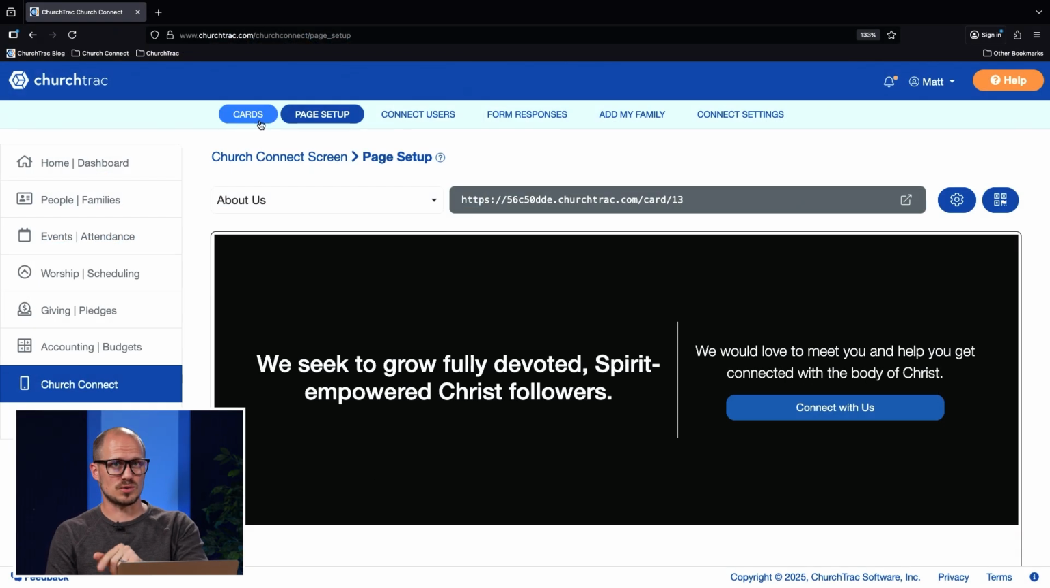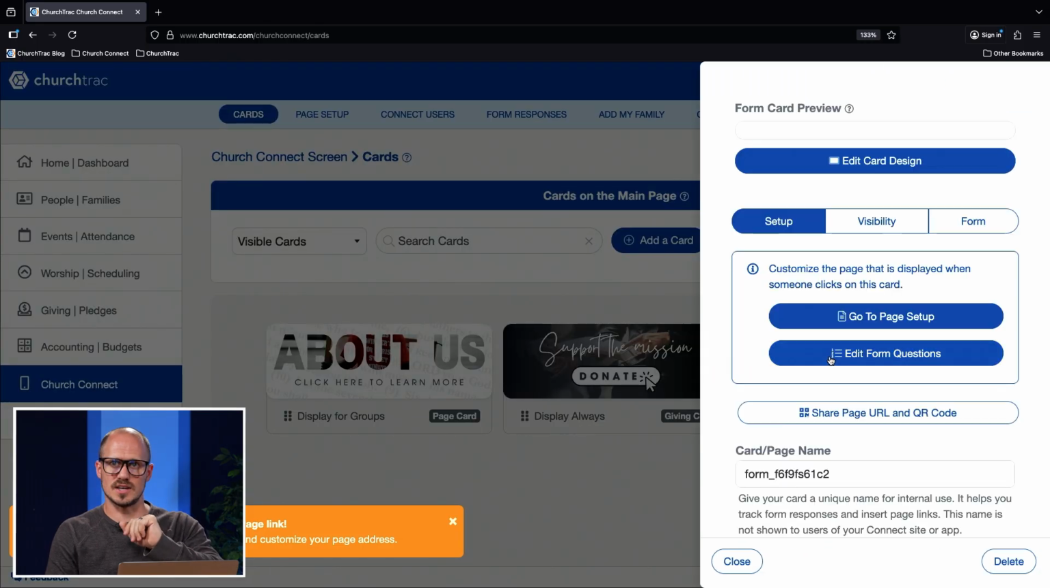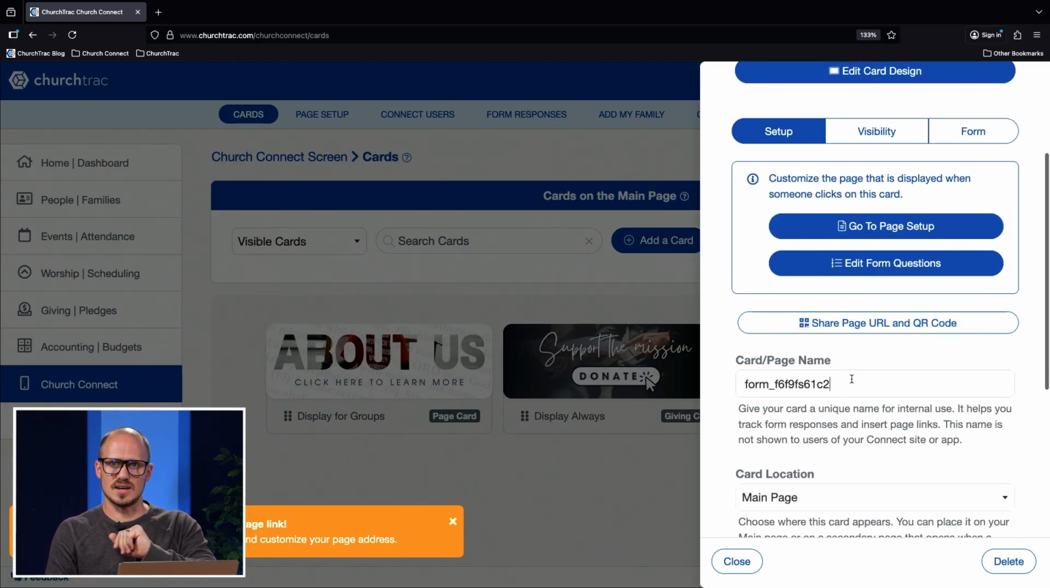If you forget to do so in real time, don't sweat it. Just go to the cards page, select the card that you need to update, and then give it a name really quickly here. So I can call this prayer requests, and I'm done. I just fixed the problem.